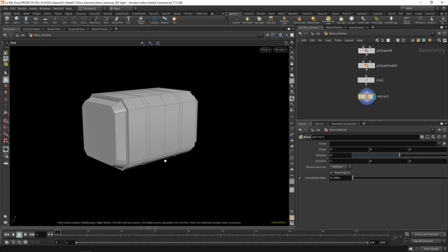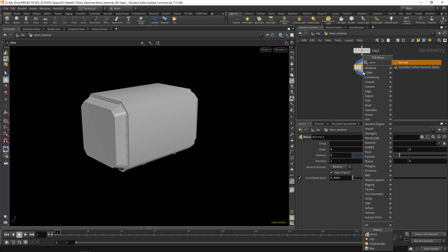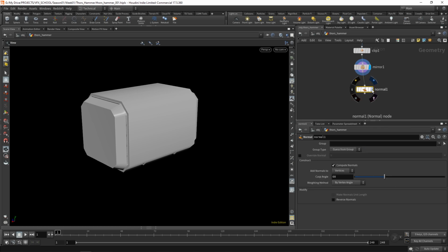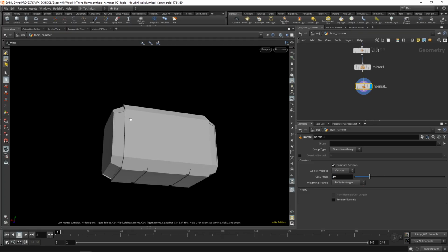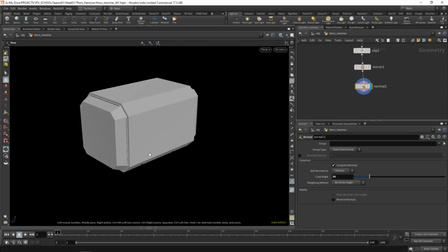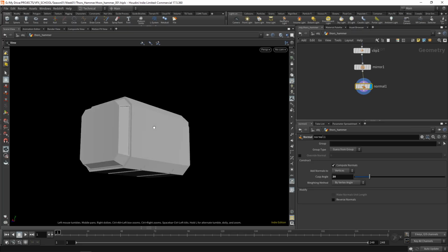If you want to hide the wireframe, just press Shift W. Let's make sure we have some nice normals for this. So after the mirror, I'm going to right click on the output, type normal, hit enter, and this will create normals for our object. The cusp angle is pretty high, so let's switch this to 30. There we have it. Okay, so now we have some nice sharp edges, which we will be smoothing out later, but for now we have a nice starting point for our Thor's hammer.